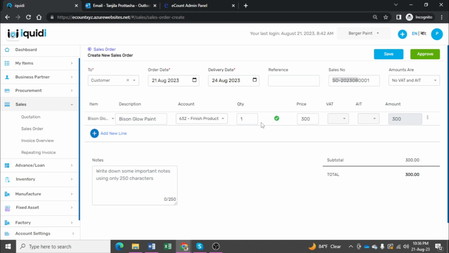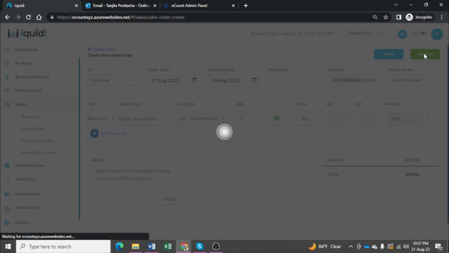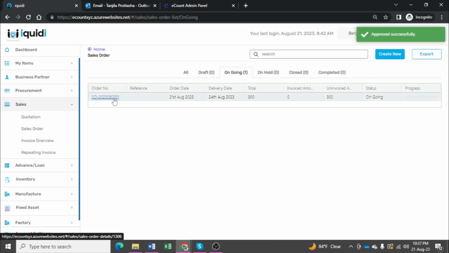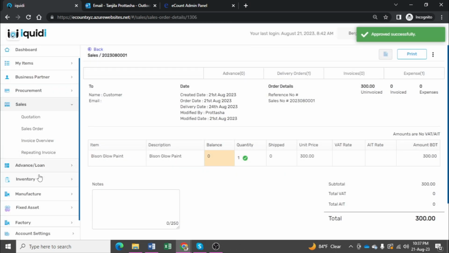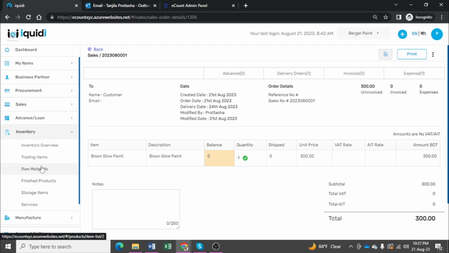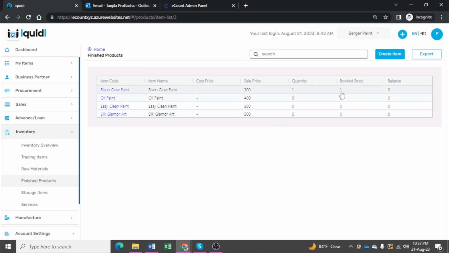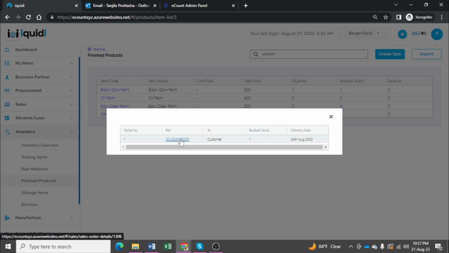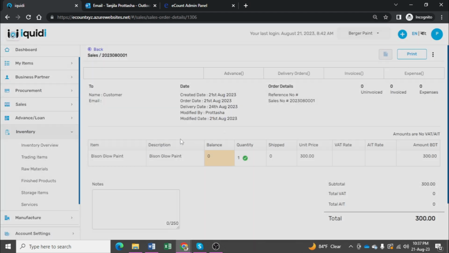As the finished product quantity is available in stock, that's why showing the green sign. If not, then it would show a red sign. Here, can save, or approve it. For now, approving it. After approval, in inventory, one item will be shown as booked. Can also see the link from which sales order number this order is booked.